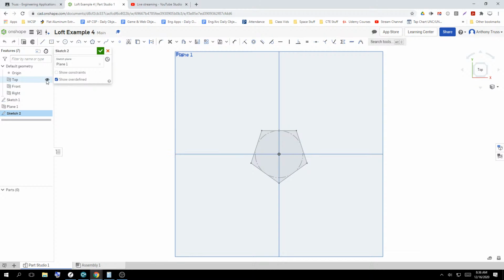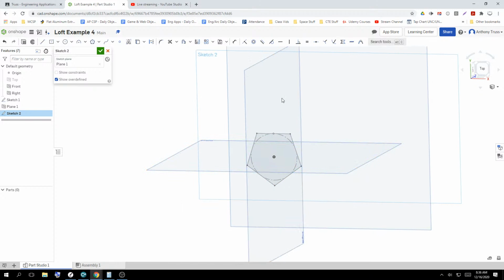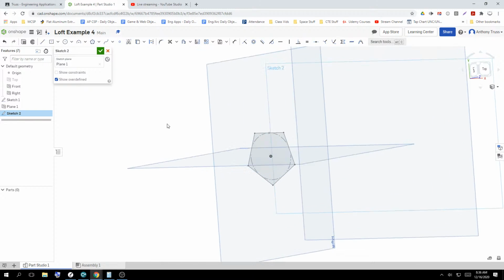If this is confusing, you can hide the top plane and you can hide sketch 1 just so that you're not looking at it anymore. I like to know what sketch 1 looks like because I'm going to loft it to this. So I know that what I'm drawing on is not on this obviously plane. It's on the plane 1.